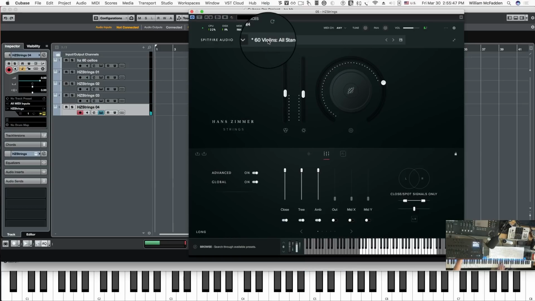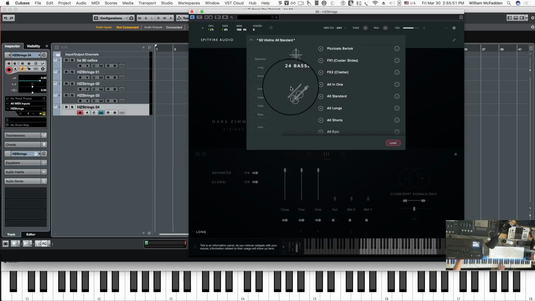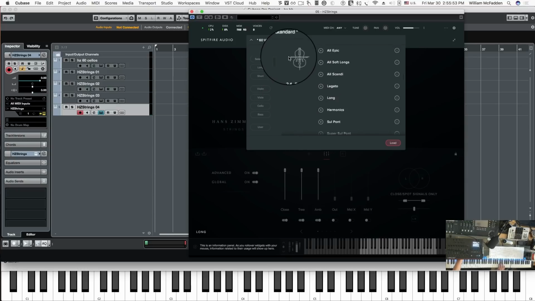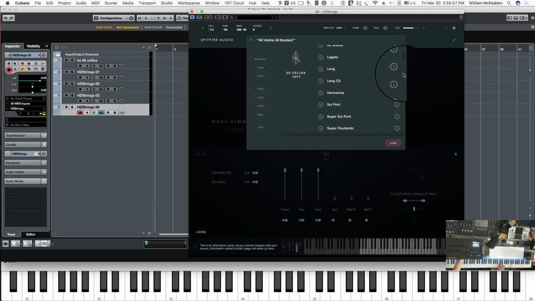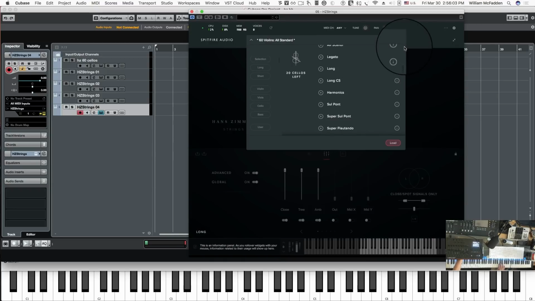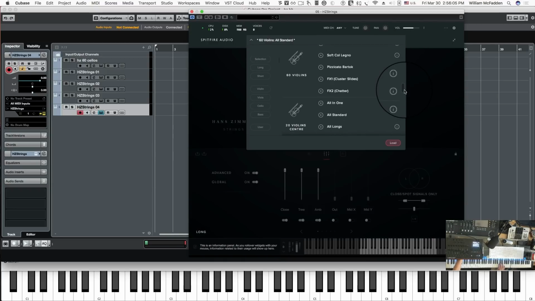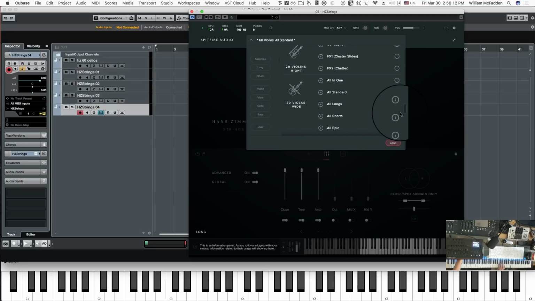Okay, let's go into another instrument. We've taken a quick look at basses. Go here to the scroll bar. Whoops. Okay, we did violins. There's violins center, violins left, violins right. Let's take a look at the violas wide.